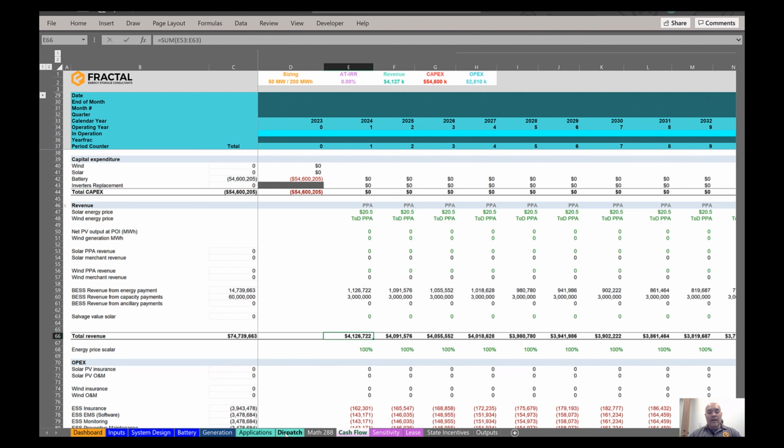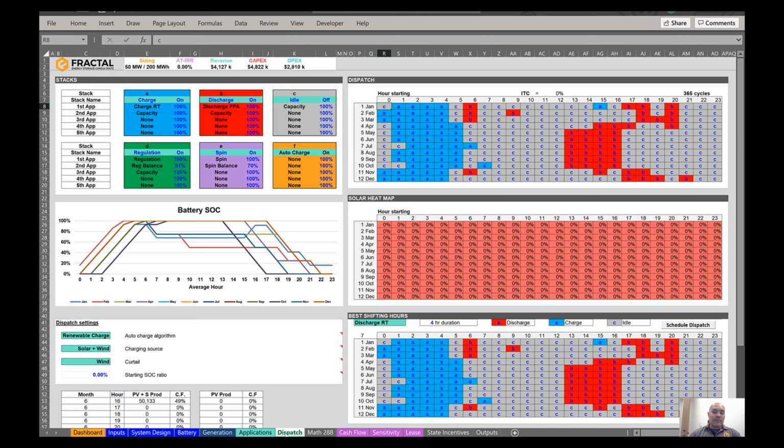So we need to come back and take a look at our business model and see if we can find a way to optimize how we're making money. So the first thing Fractal would recommend is to incorporate ancillary services. The way to easily do this in the Fractal model is to take your duration, which is 4 hours, and reduce it to 3. And this allows us to incorporate ancillary services.